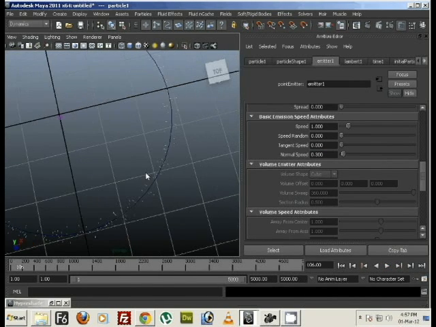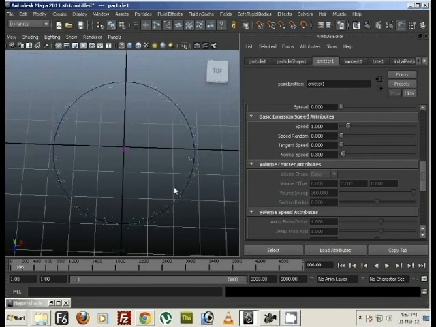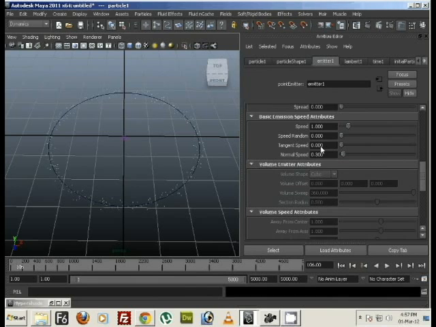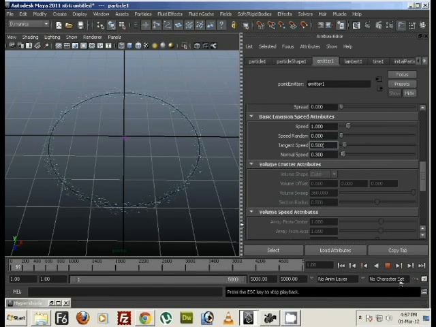Okay, I want these particles to rotate on this surface, like it should travel on this surface. So in the last example, what we did was the tangent speed helps the particles to travel on a surface. So what I'll do here is I'll crank this value up to 0.5 and see it imitates the effect like it's rotating.